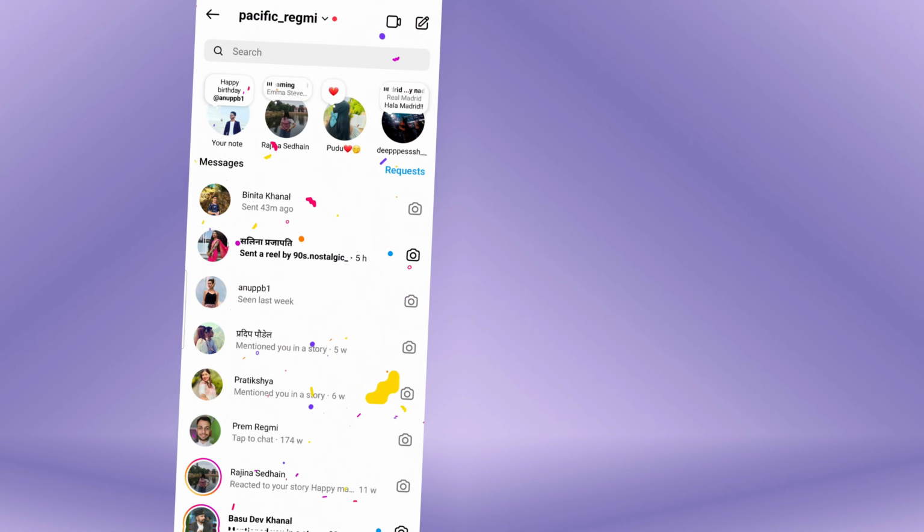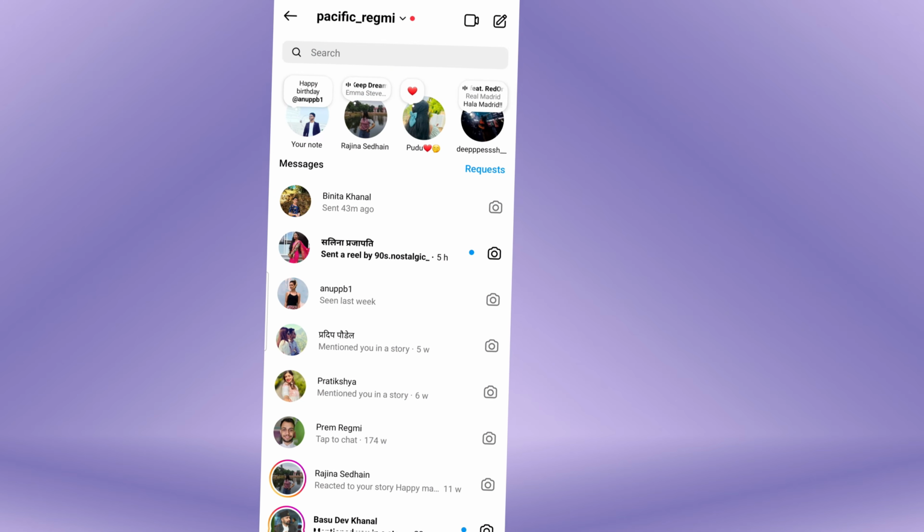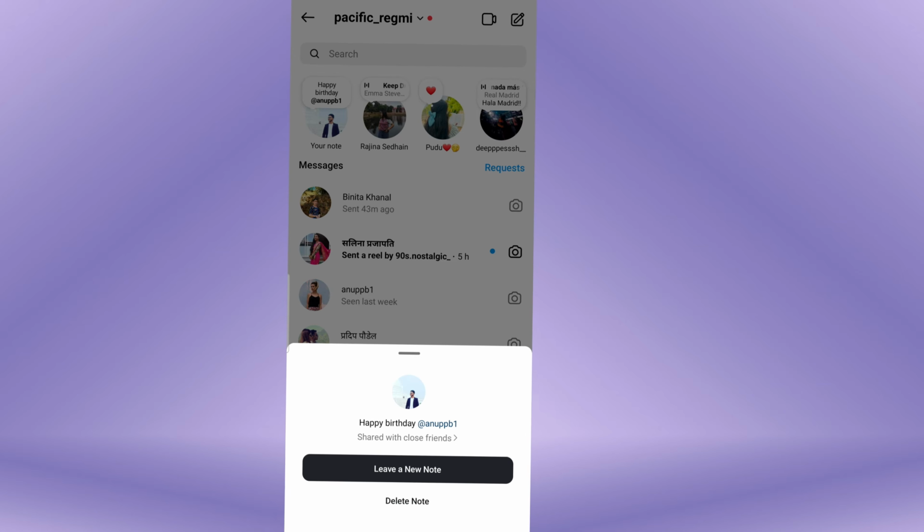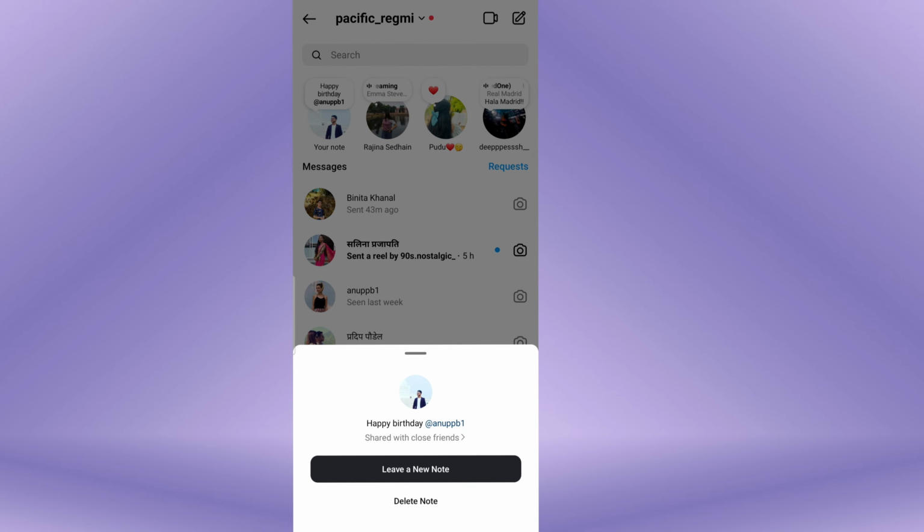Do you want to mention someone in Instagram Notes? You can tag people on Instagram Notes with just a few simple steps.